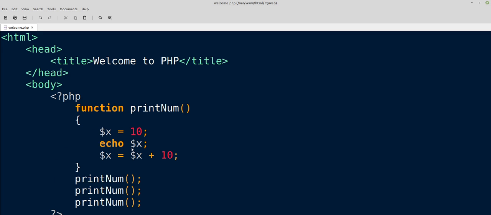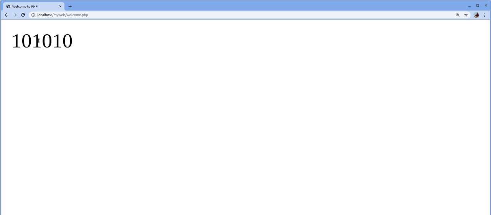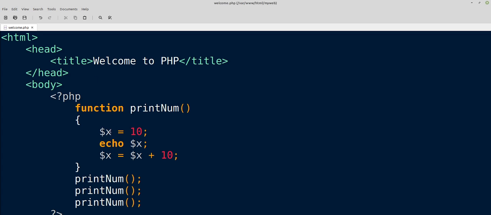So let's see what we are getting. So you are getting 10, 10, 10. Because every time a function is exited, the values inside the function will be deleted. So the 10 will be lost, or the 20 will be lost when you get out of the function.